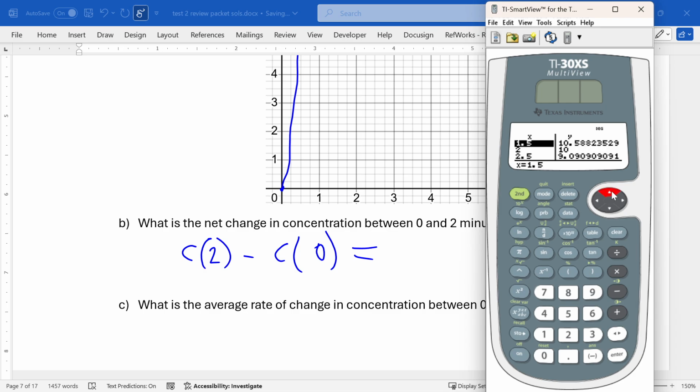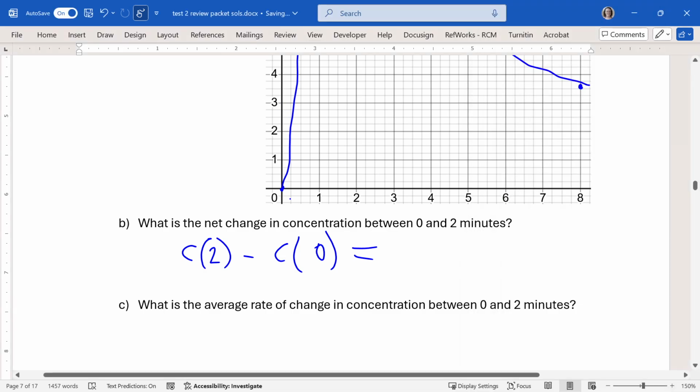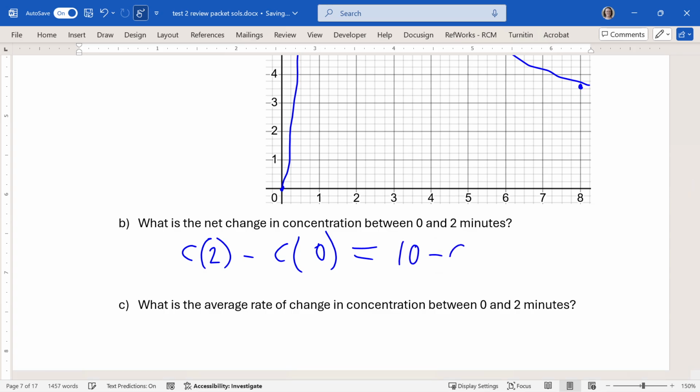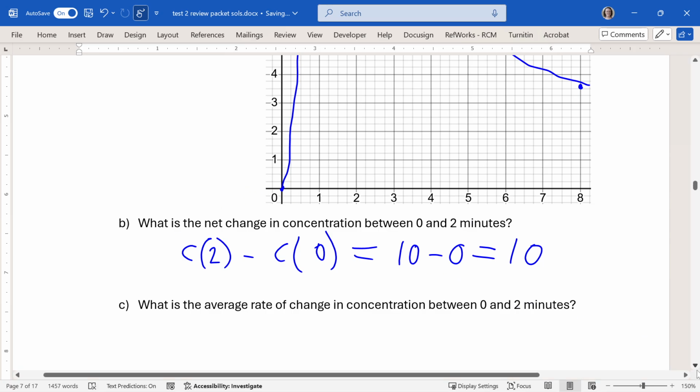So 2 was 10, and then I think 0 was 0, right? So this is going to be 10 minus 0, 10. Okay. Now, what was the average rate of change between 0 and 2 minutes?